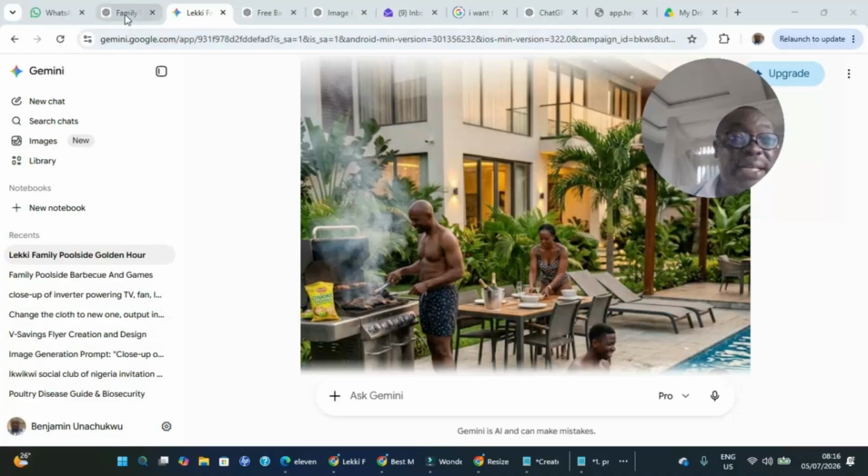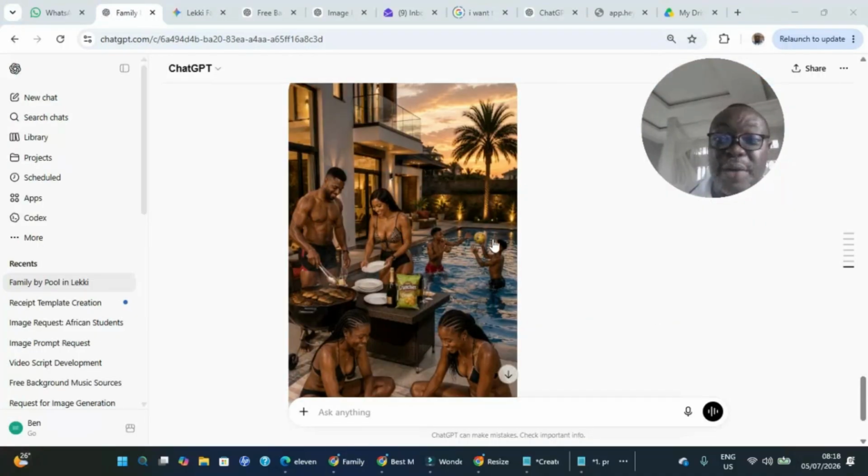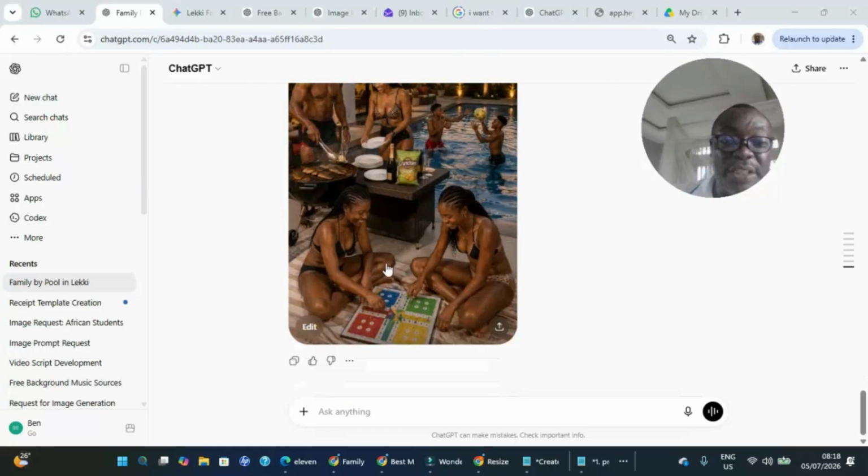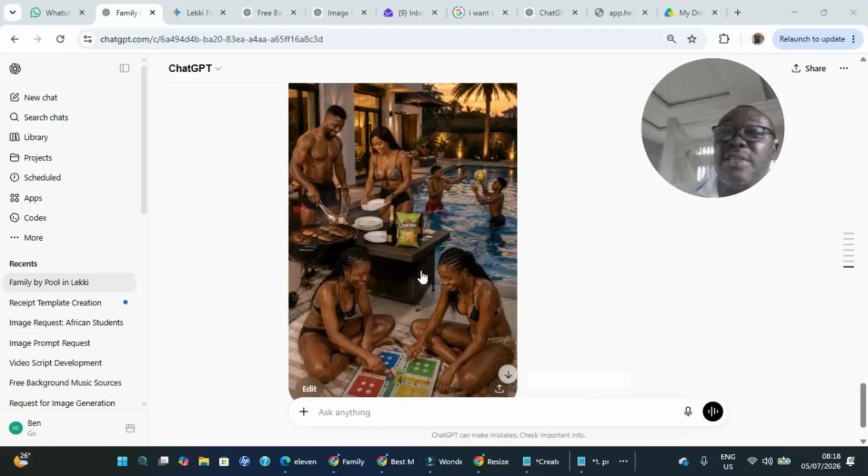So let's see what ChatGPT gave. The guys in the pool playing with their handball, the father barbecuing, the mother setting the empty plates, a champagne and the onion flavor crunches, and the Ludo. You see, it is well detailed.